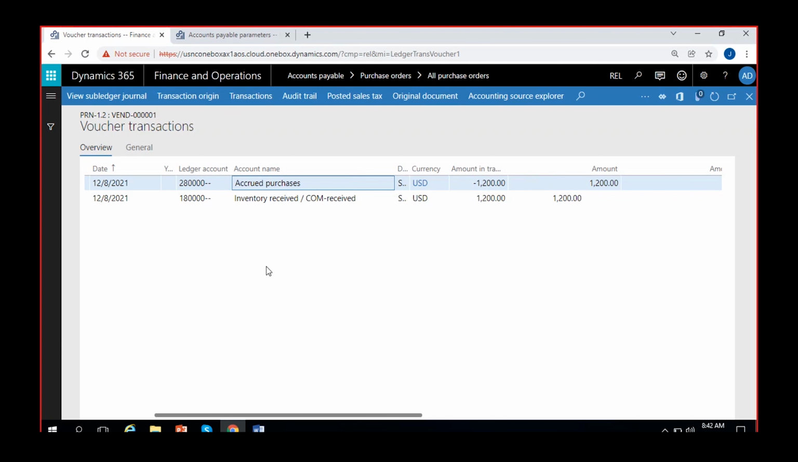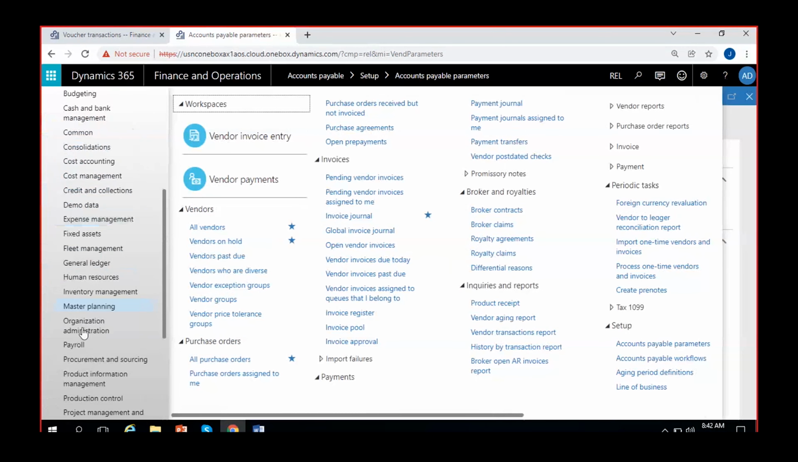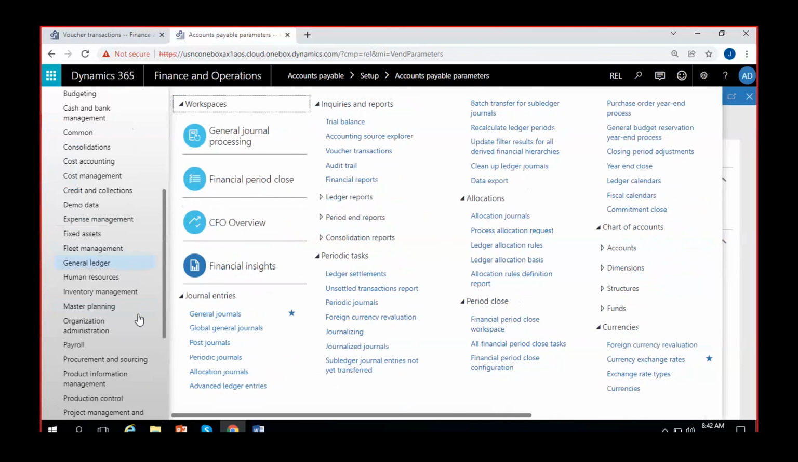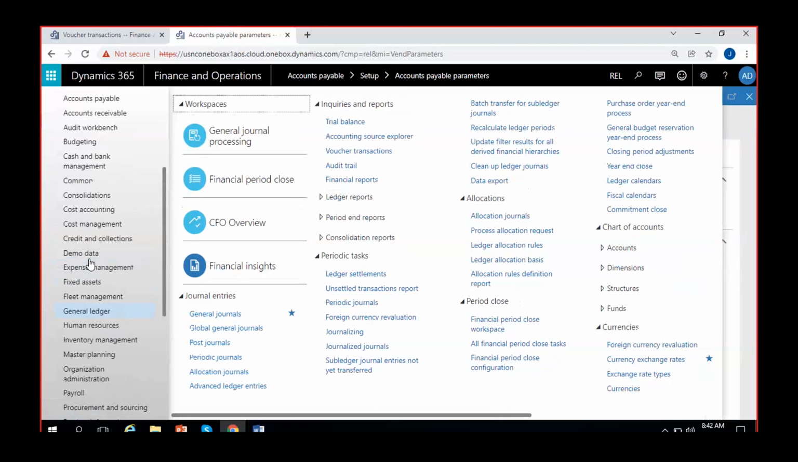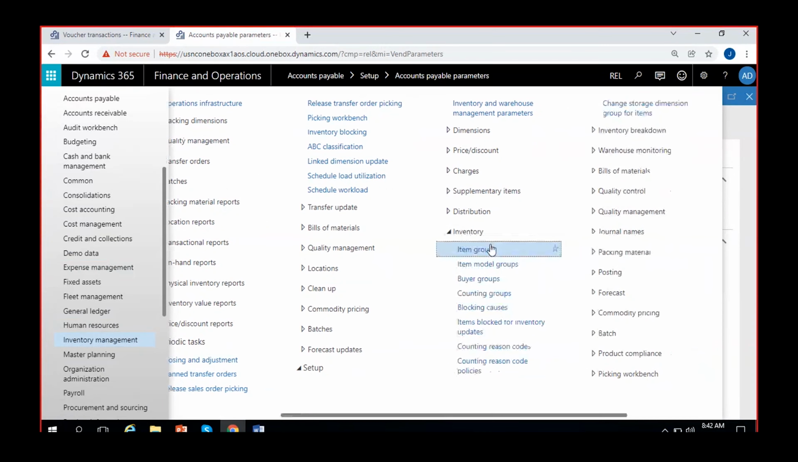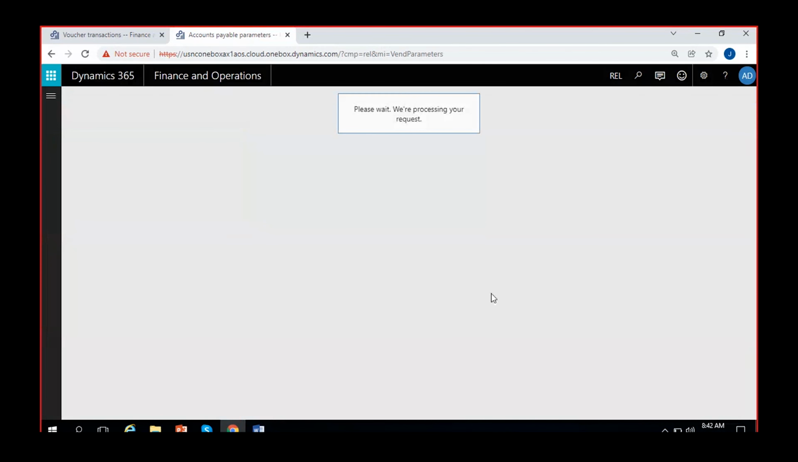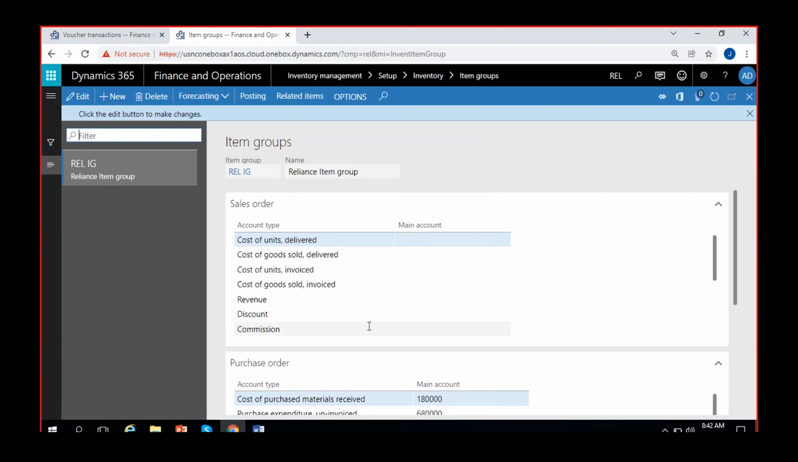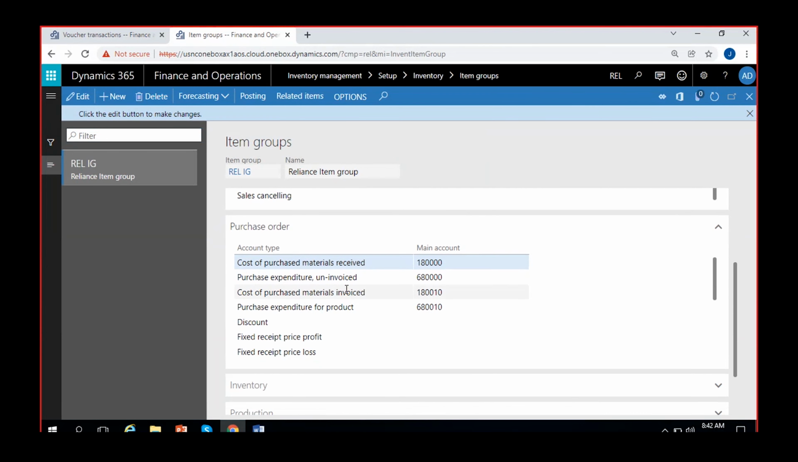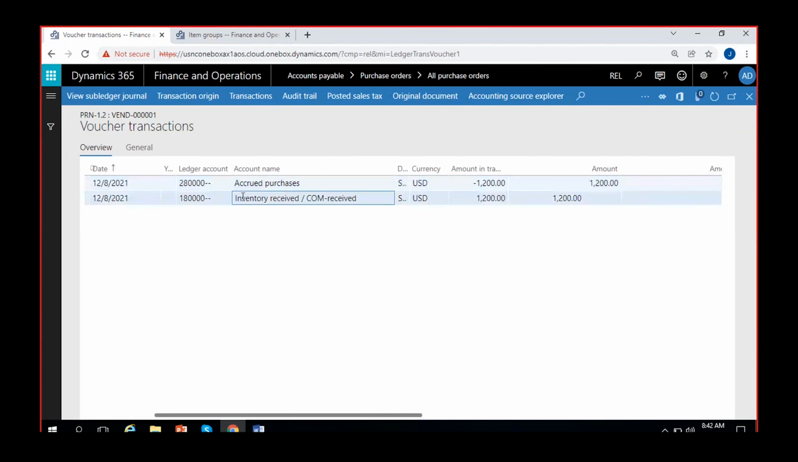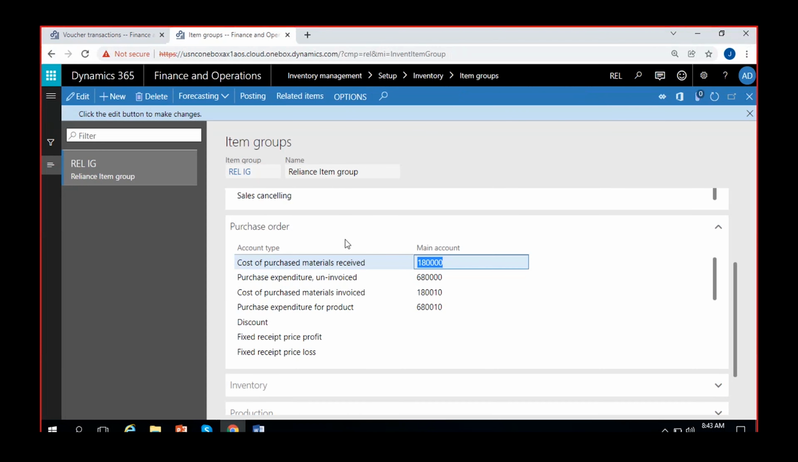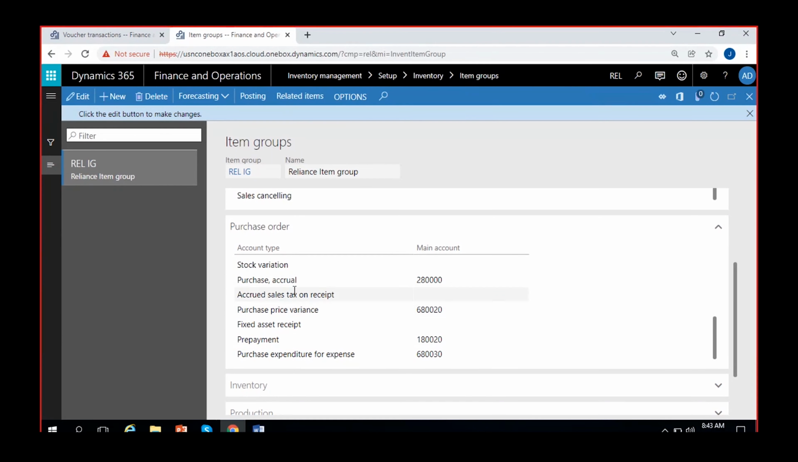So these accounts are taken from the item group itself. If you want, I'll show you the item group again. Normally here, not general ledger, inventory management, inventory item groups. Here under purchase order, you can see cost of material received. So that account is taken here. This one, 1,80,000, cost of material received.